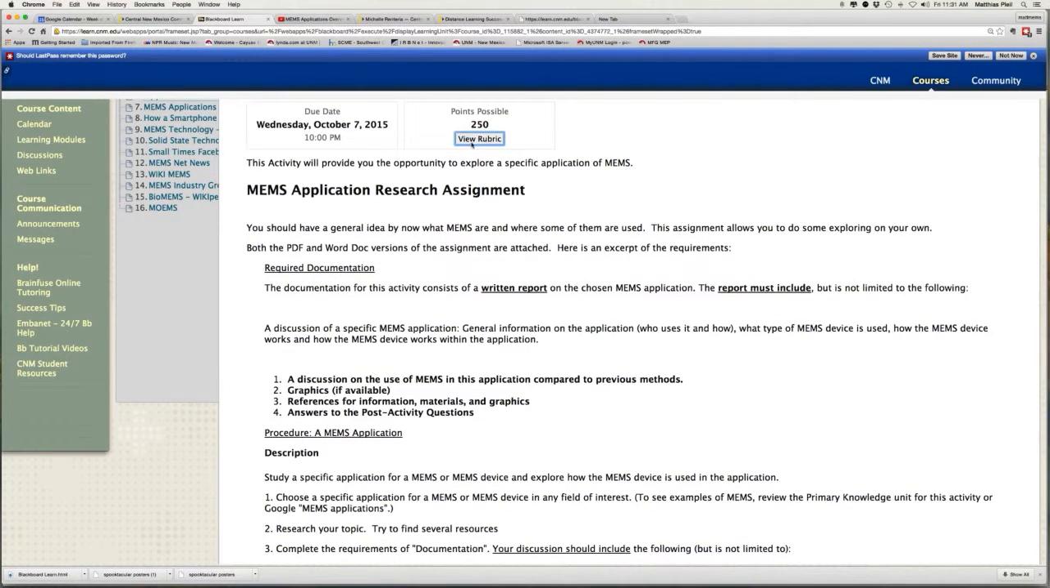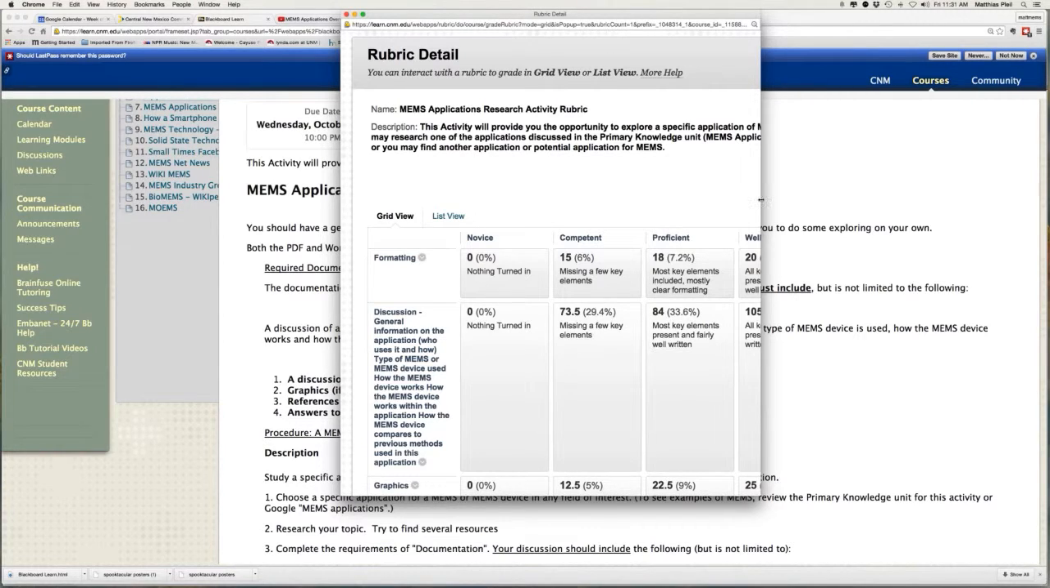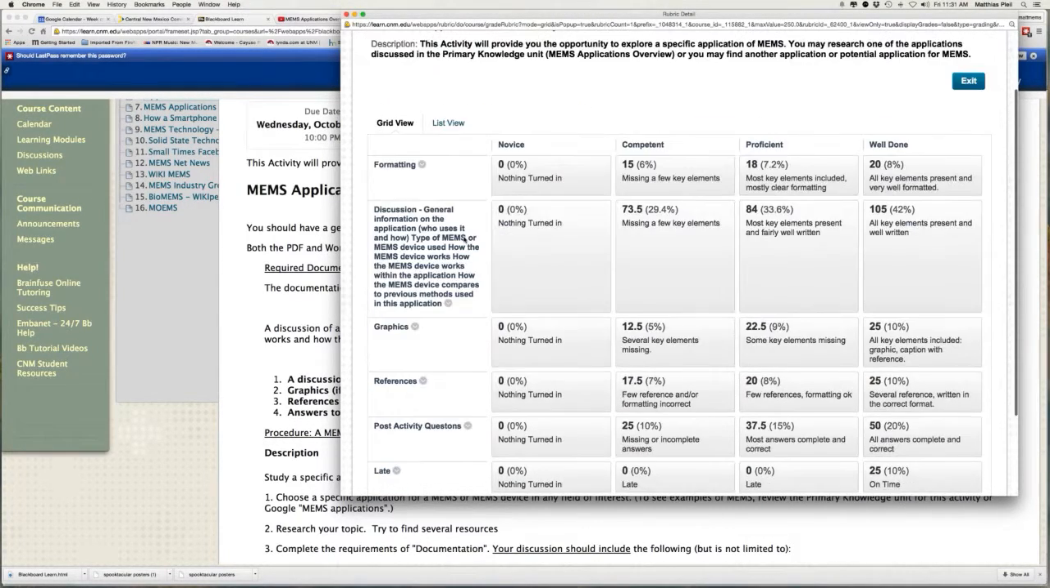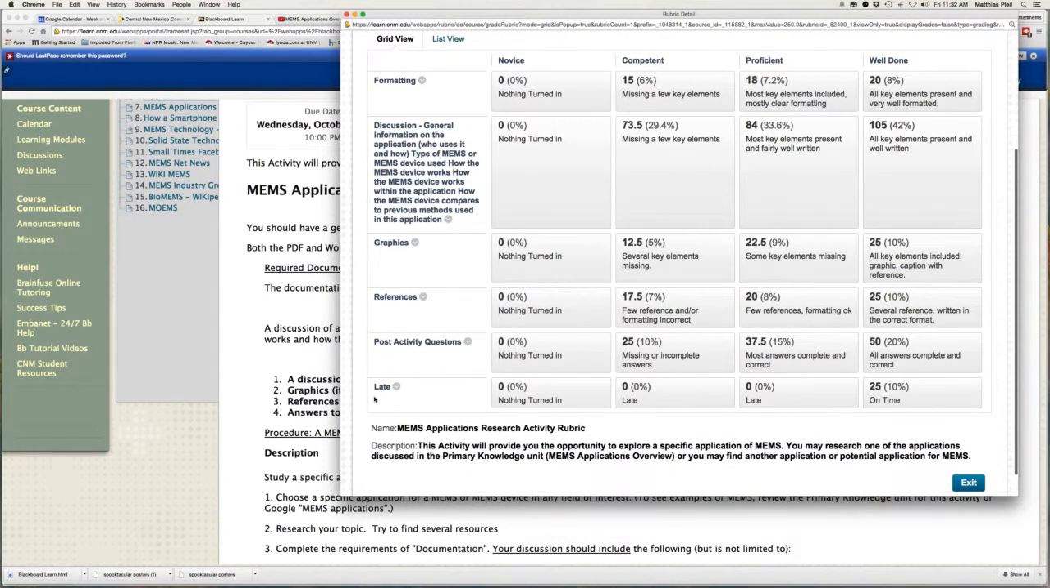Occasionally, assignments will have a rubric that you can look at, and this is how I grade it. So it's really helpful to go look at that rubric. You can click on it, okay, and it tells you how I'm going to grade it and what the percentages are, okay? So if you turn it in late, right, you're going to lose 10% on this one. If you don't do the post-activity questions, okay, you're going to lose 20%.